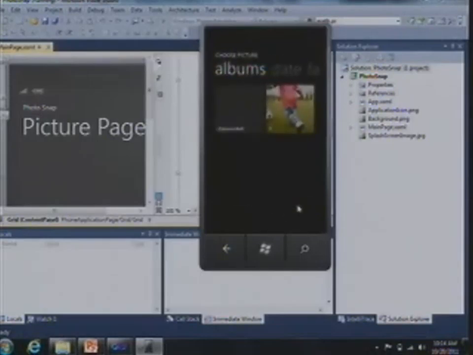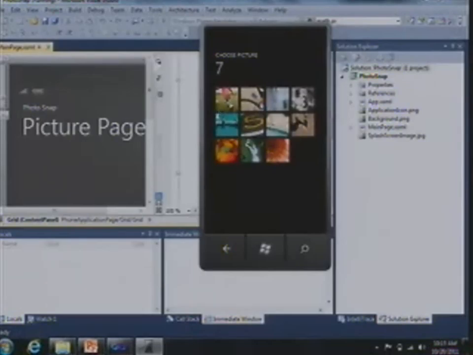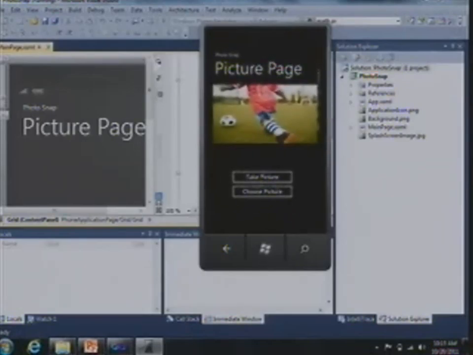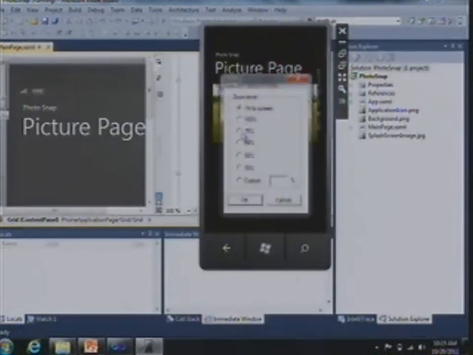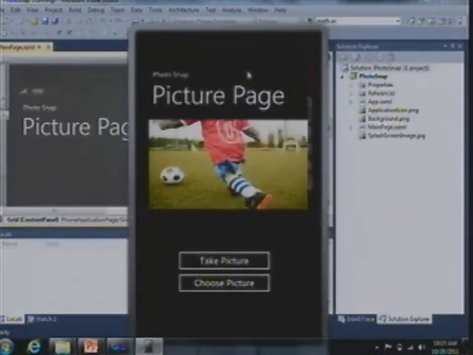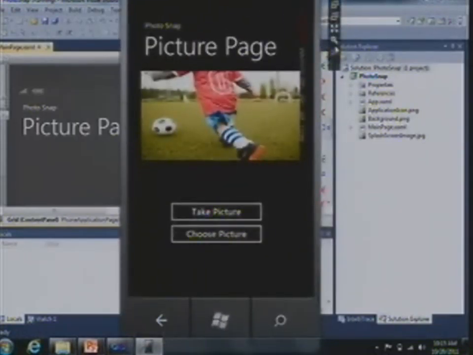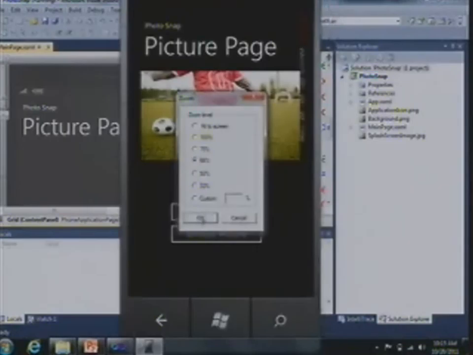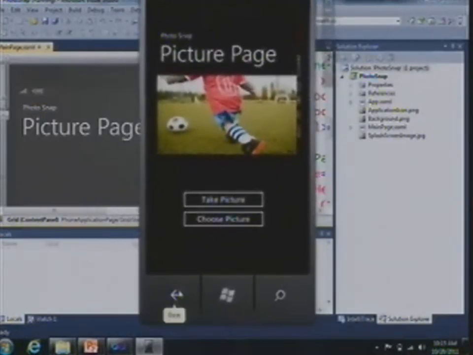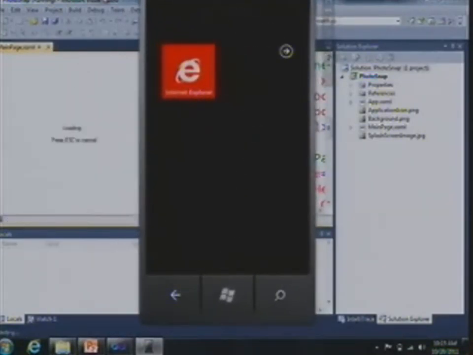I can also choose a picture from my device, so there's some of the things that are preloaded onto it. So I can choose each one of these, and it'll bring that back, so it shows how to use the different choosers inside of it. Okay? And I should be able to bump this up a little bit, make it a little easier to see. 66, yeah, there we go. So that's the PhotoSnap application.